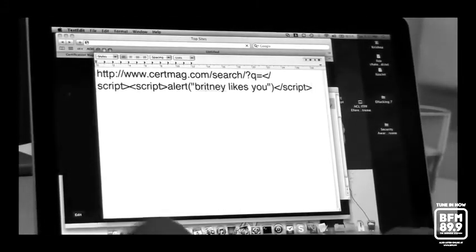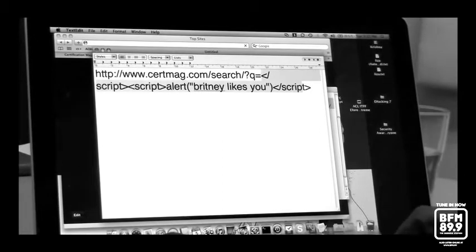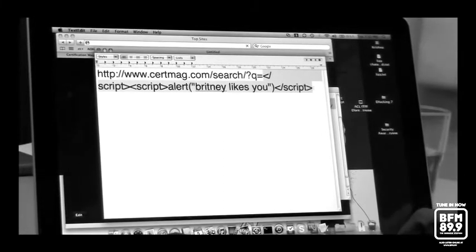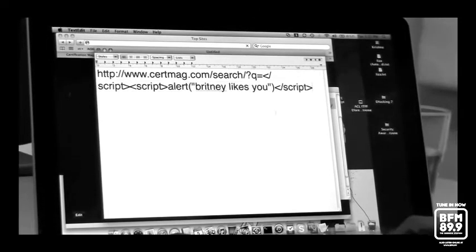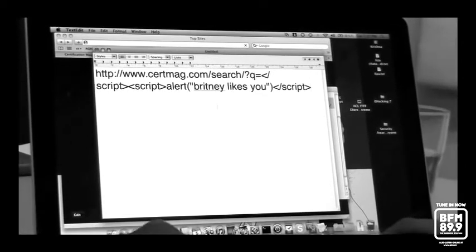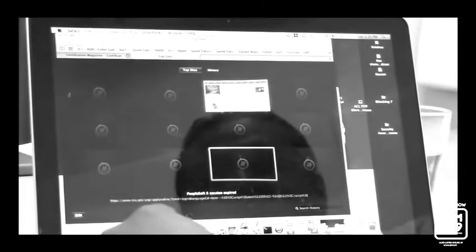And I'm going to post it. Under the search, as a query, I'm going to pipe in this script. It shouldn't work, in reality, but it's going to work. In this case, of course, I'm just going to say Britney likes you. Let me just do that here. And if it pops up, this site is vulnerable.